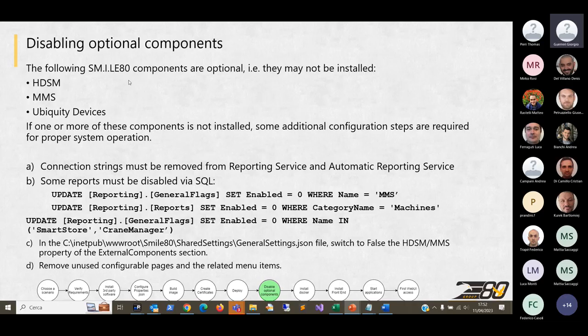And finally, the system is basically installed. If you have optional modules that are not installed, like HDSM, MMS, or the Ubiquity devices support, in this case, you have to perform some manual steps to remove these modules completely.